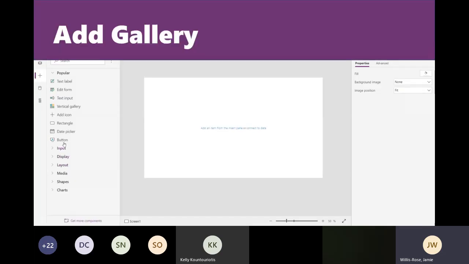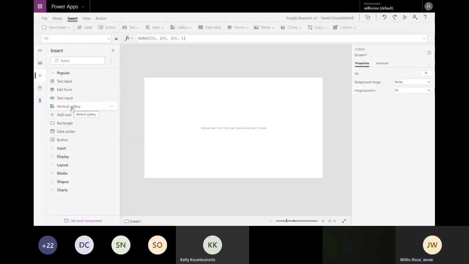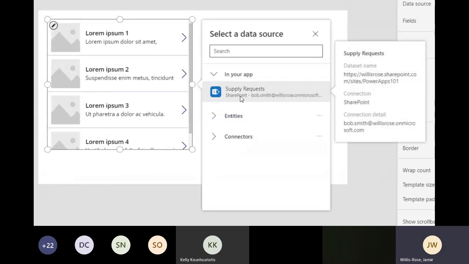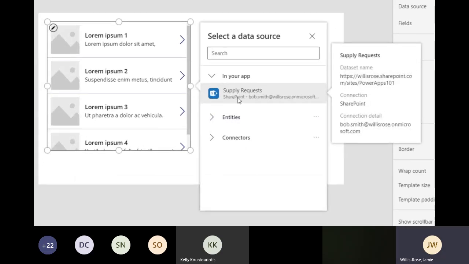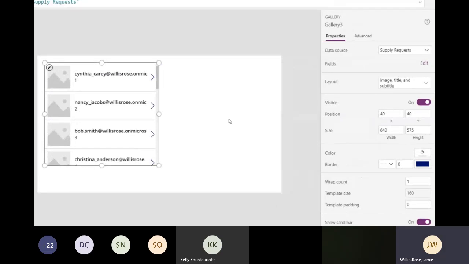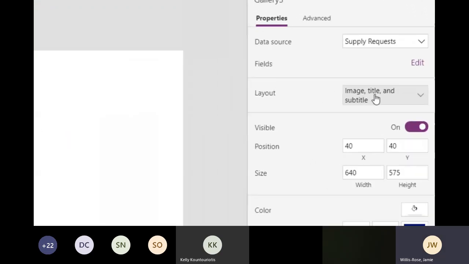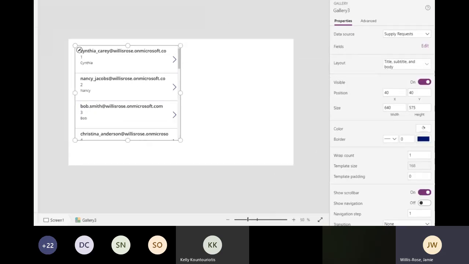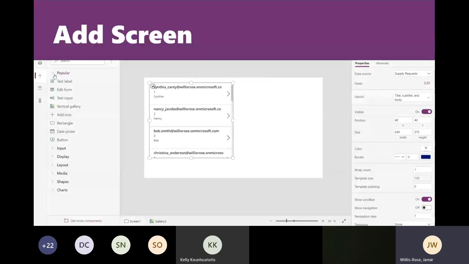So what am I going to add first? I'm going to add a gallery. Galleries are very helpful for displaying multiple pieces of information, like say from a list. So here's my list, and I'm going to connect to my data. And once I select that, it's going to automatically populate, but I need to change my layouts. And these are my layouts that are possible. So this time I don't need an image. I'm just going to select that. All right. So that's the gist of adding a control and connecting it to a data source.